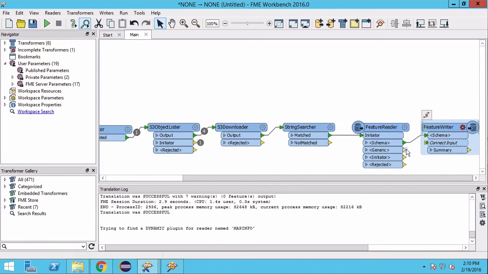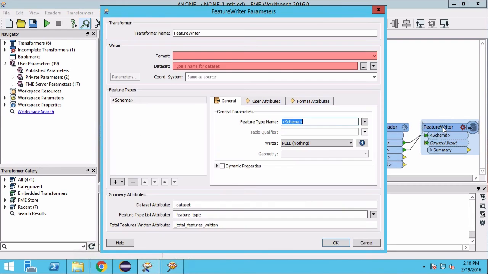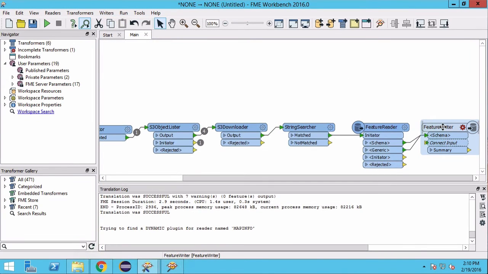Connect the FeatureWriter to both schema and generic. The schema is used with the dynamic properties we will be using in the FeatureWriter. Open the FeatureWriter parameters.